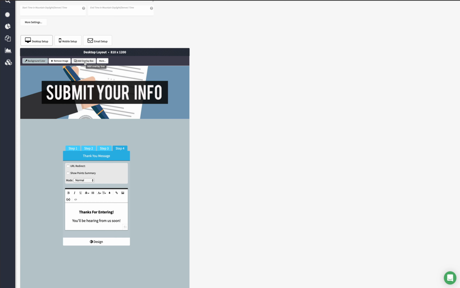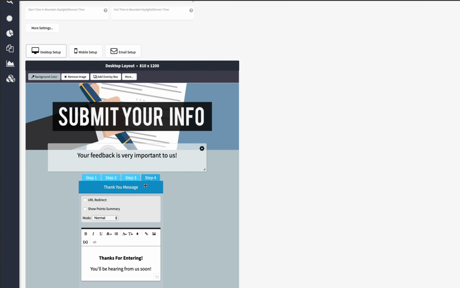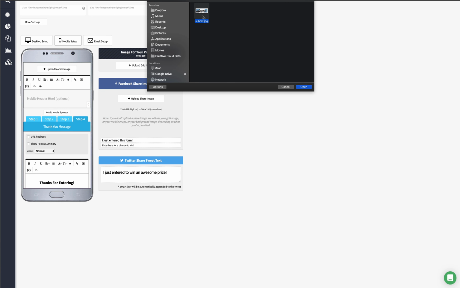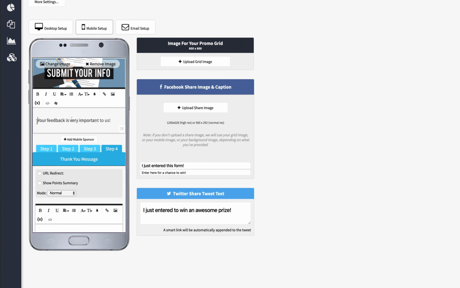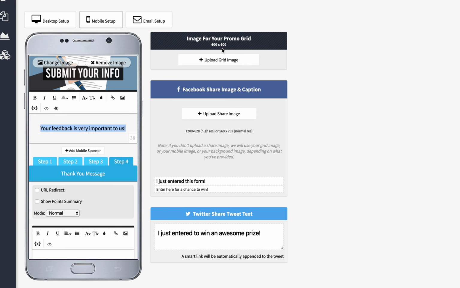On the desktop layout, I can add overlay boxes to add additional instructions, images, or links to other sites. Under the mobile setup, I can add a mobile header image, and any other information I'd like to include in the mobile header. I don't need to make any adjustments to the form since the form is the same on the desktop version and the mobile version. But I can include an image for my promo grid as well as a share image for Facebook to pull from if the form gets shared.